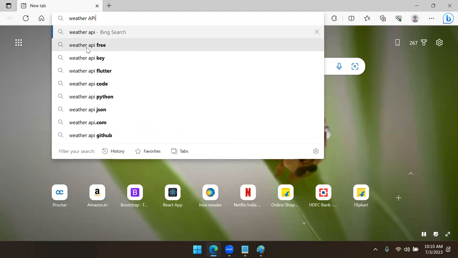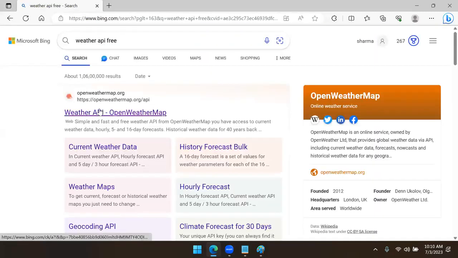You will find free weather APIs. You will find weather API. This is a weather API. You can see this is a weather API.